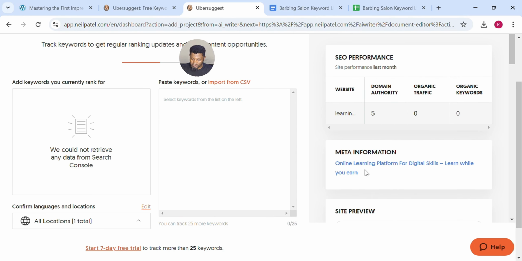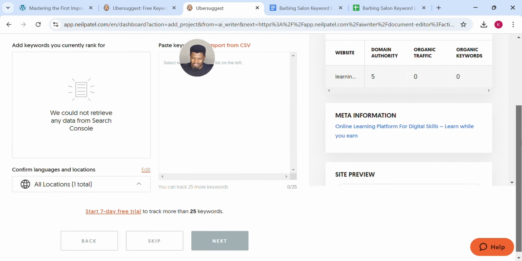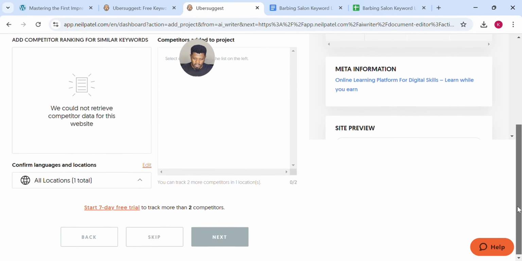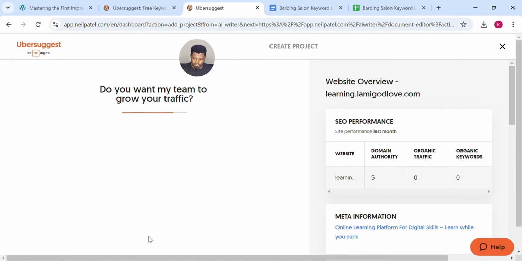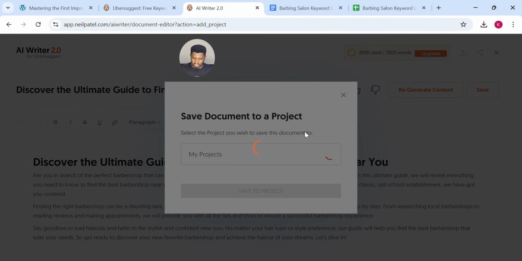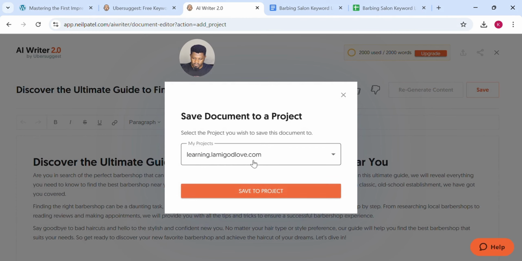Learning lab for online skills, online learning platform for digital skills, learn while you earn. Yes, that's my website. So this is it. I will just click on skip for now. Then I'll also click on skip for now. Do you want traffic? No, just click on skip and just say no. And then you're done. I'll close this. And hey, this is it. I click on save to project.